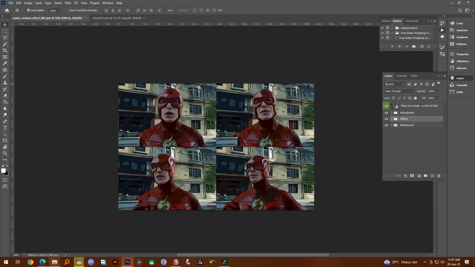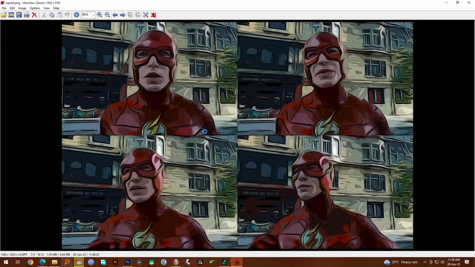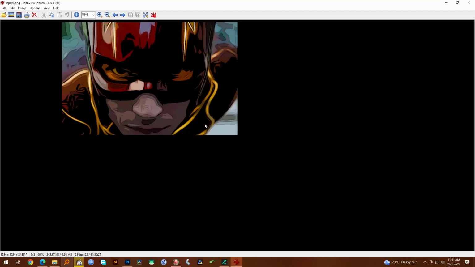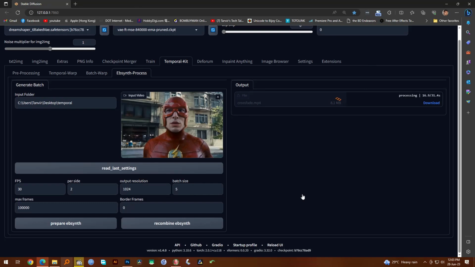We need to do the same again for all of the rest of the input keyframes. So I have completed converting my key images into this cartoon-like image. Now you can go back to automatic 1111 and give the key images that you need to put inside your absinthe.